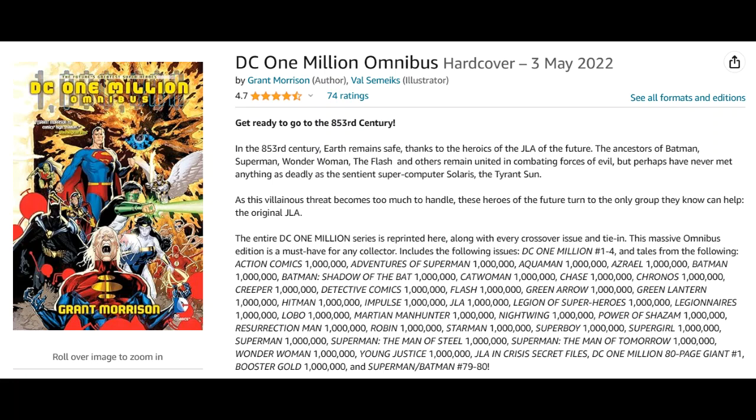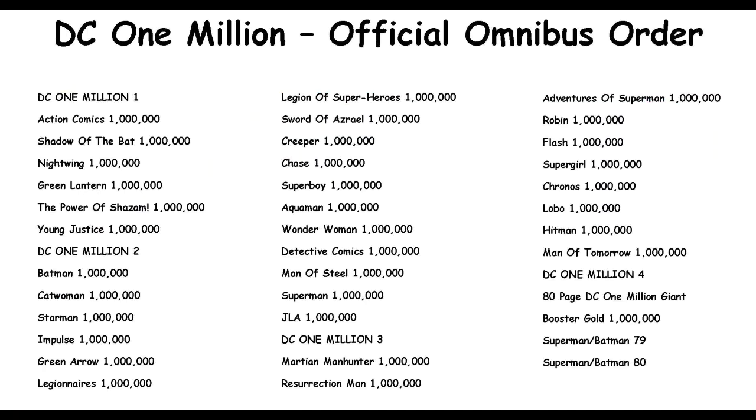I'm going to show you the reading order of the issues in the omnibus here. This is the reading order. I know this because I have, or rather I had, the physical omnibus. I read it and I made a note of every single issue and the order in which that issue was shown.